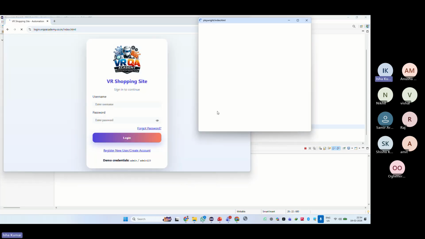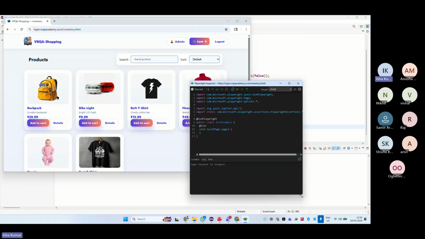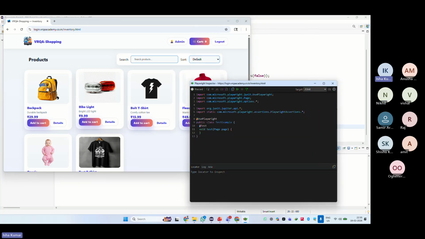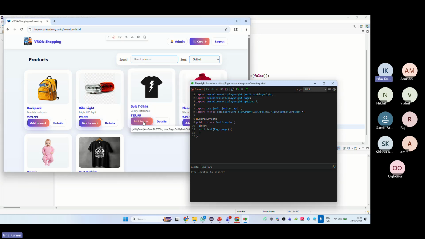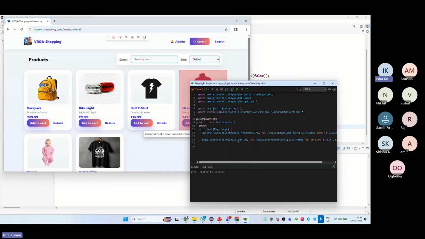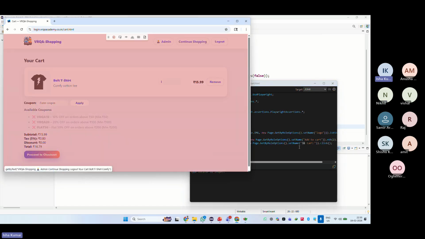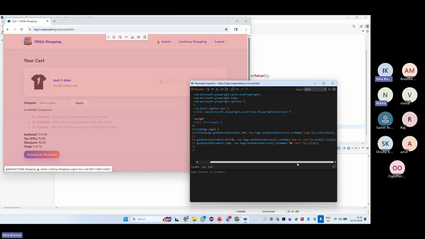So the site is open. Can you see this is the inbuilt Playwright inspector? Whatever actions I perform on this website can be recorded here once you click on this record button. For example, if I want to add this product to the cart, it will automatically get captured here. Can you see? So using the role, it will be added to the cart. If I click on this cart, that line will also get added here.